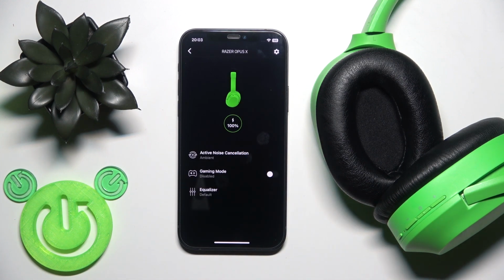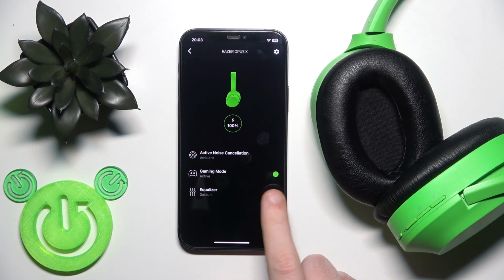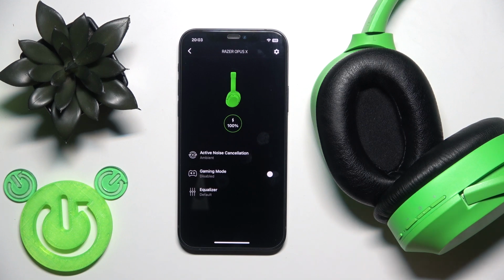Next one, these earbuds, it's a game earbuds, headphones, and you have game mode here. So if you play some mobile games, it would be nice to enable it. And again, you can enable it in the application by pressing right here at this slider, or you can use a control, and you will also enable it.